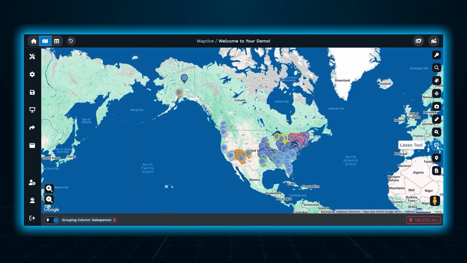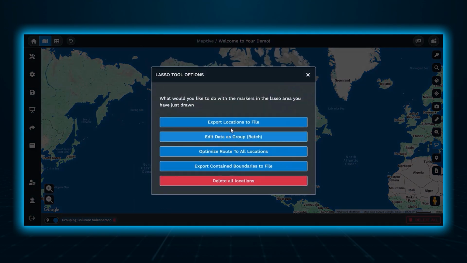Next is the lasso tool. Now you saw me use this with the routing tool, but it has a few more tricks up its sleeve. So we can lasso an area or bunch of locations. And when we close that lasso, we can export locations to file. That's going to export the information from those markers to an Excel spreadsheet.